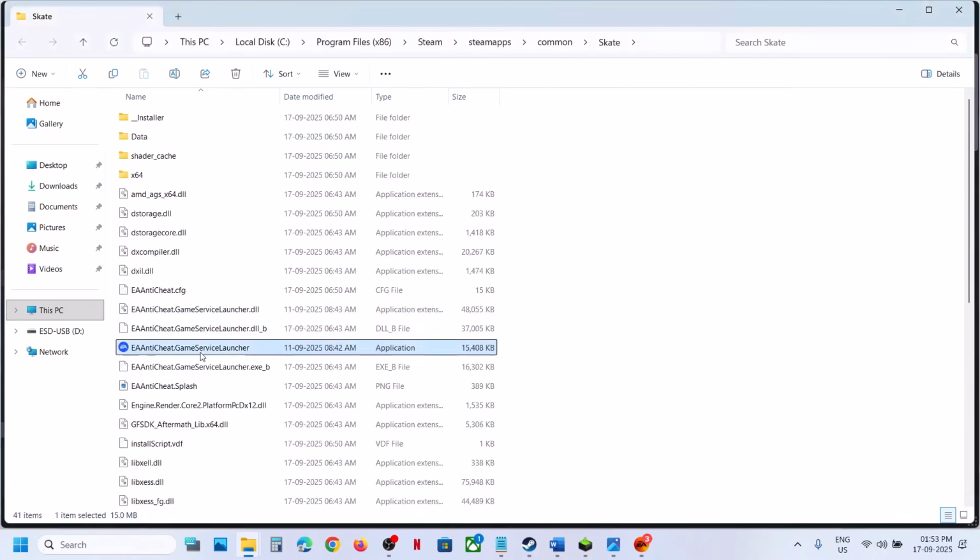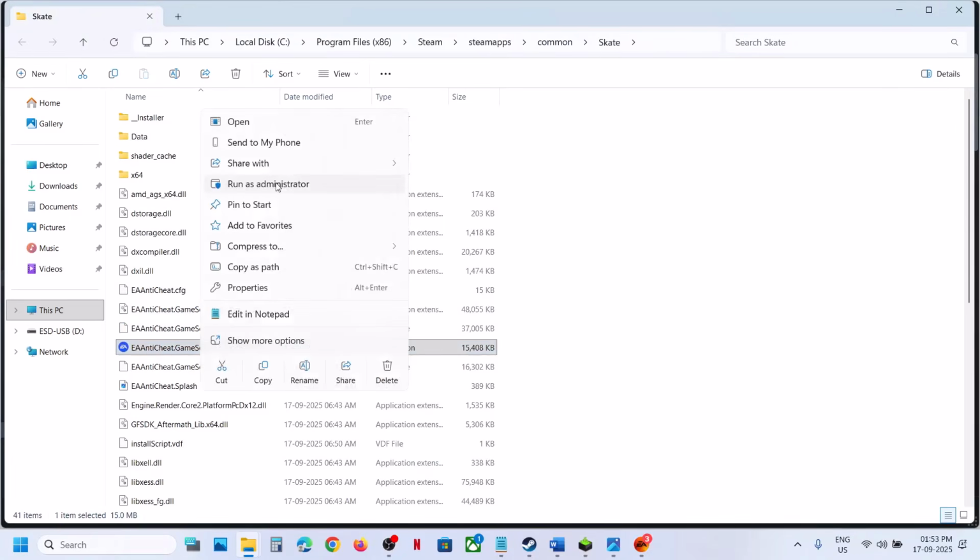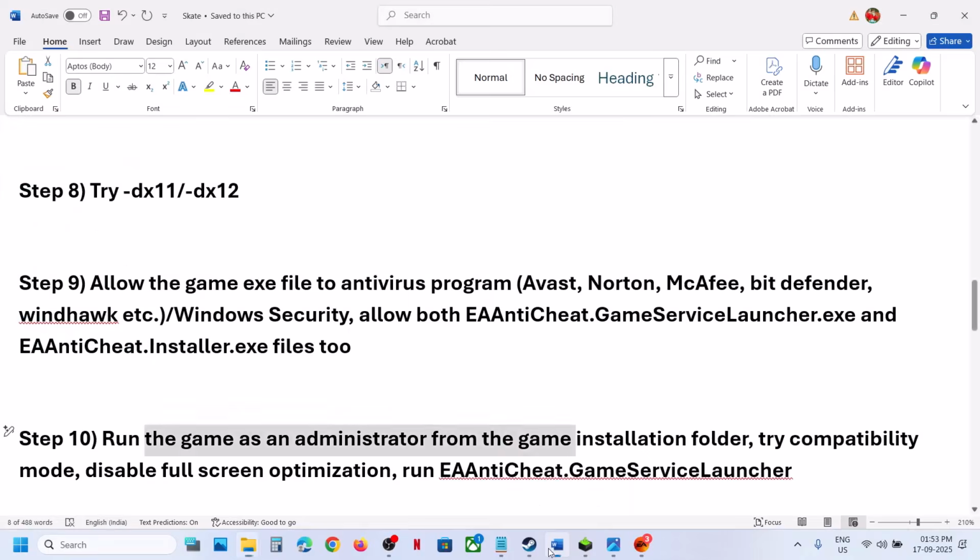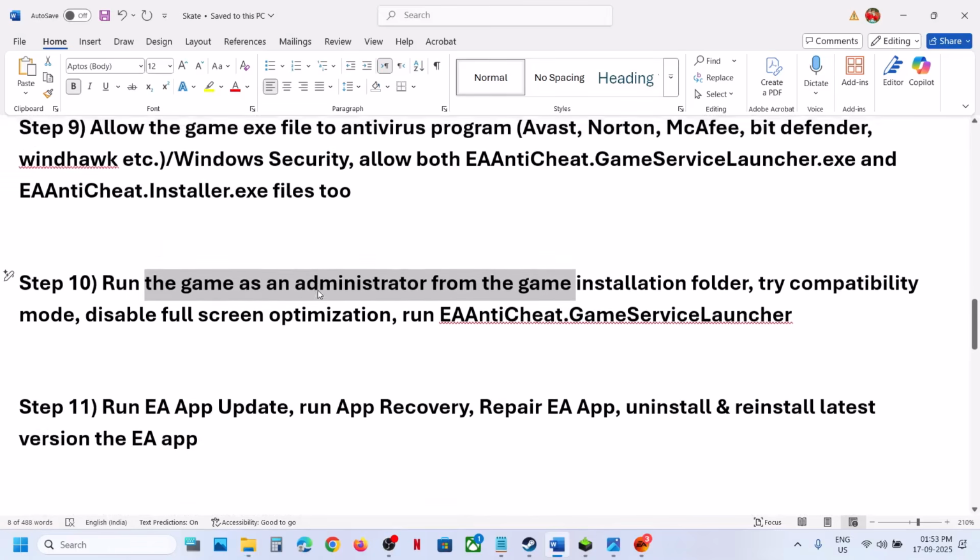You can even try to launch the game using this EA Anti-Cheat Game Service Launcher. Make a right click and then click on Run as Administrator and then check. Still not working. The next step is to run EA app update.